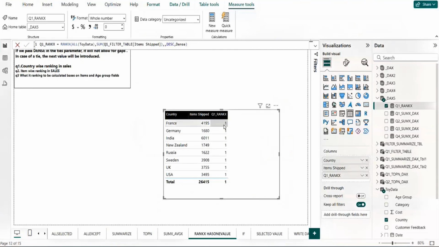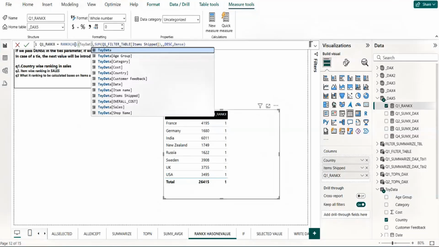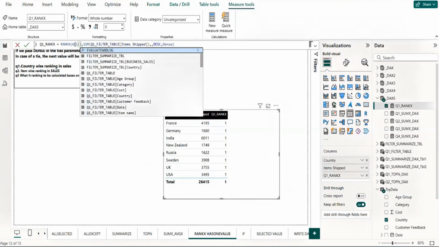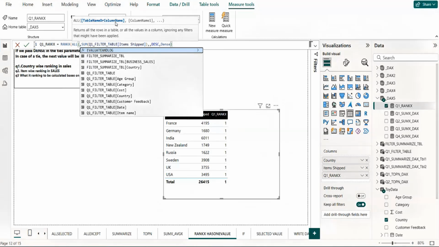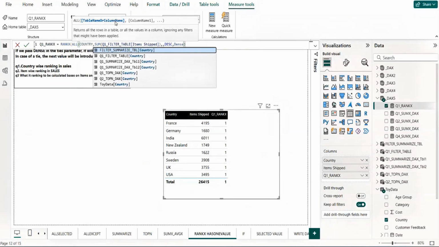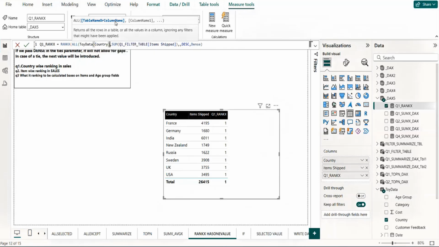I don't see any answer here. It is still incorrect. Now see what I'm going to do. This is my country. As I told you, I'll discuss this thing also, so let me start typing ALL again. Table name or column name. I can give the column name as well. I'm not going against the fundamentals. So I will say country from my data called toy data. And I close this. Now let me press enter.